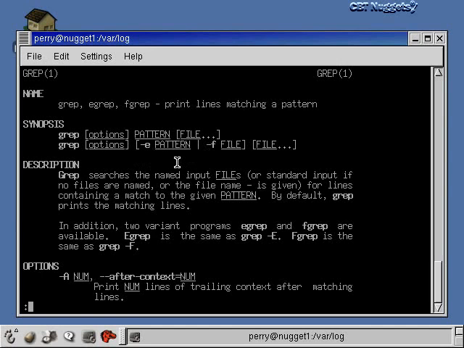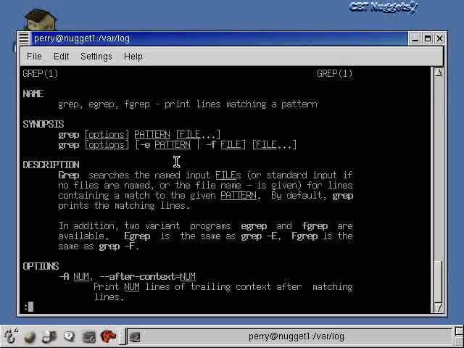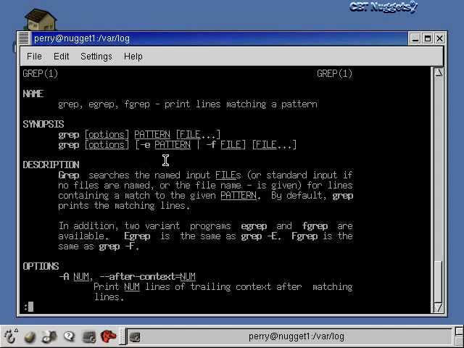And if you find yourself using grep all the time, take a couple days and learn about all these regular expressions and patterns that you can specify, and it'll just make grep that much more powerful and that much more useful to you.